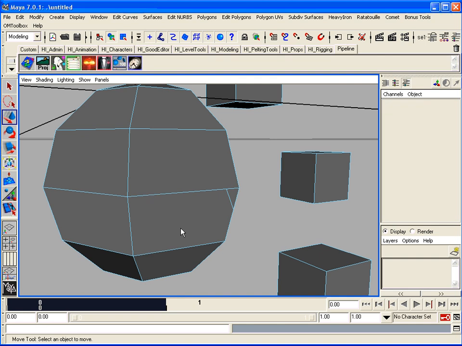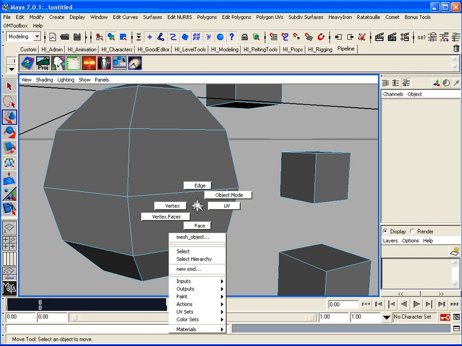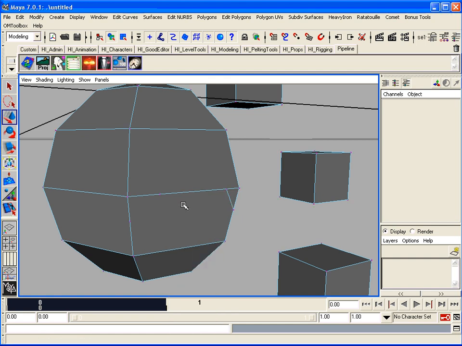Now that gets rid of it ostensibly, but it doesn't really, because if we go into right button down, vertex mode, what you'll see is that it has created vertexes, which are essentially the little anchors that Maya puts onto polygon edges to draw new ones.